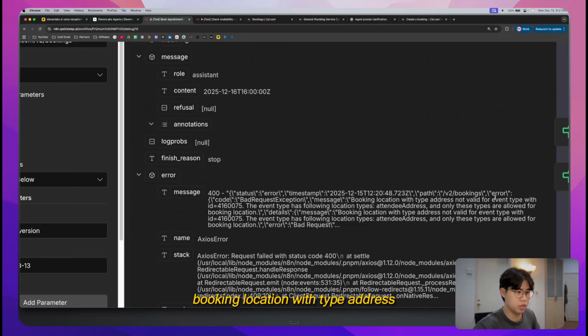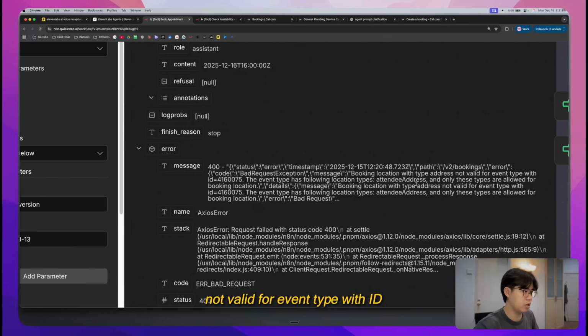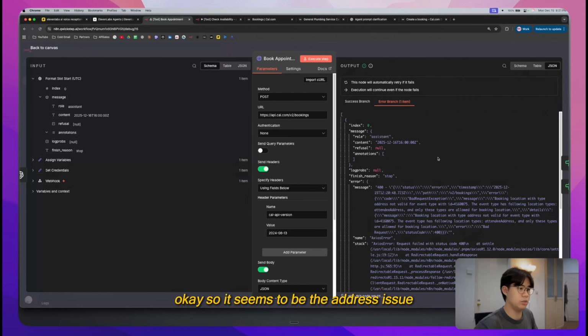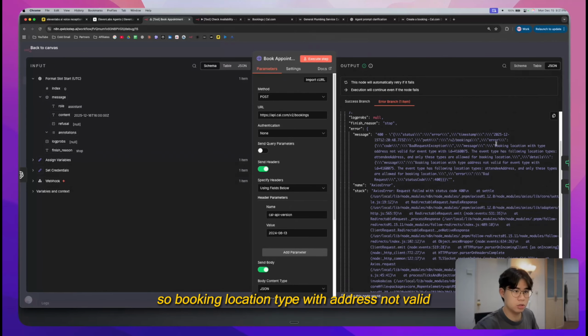Booking location with type address not valid for event type with ID. There's the following location types: attendee address, and only those types are allowed with booking location. Okay, so it seems to be the address issue. So booking location type with address not valid. Type address, and only these types are allowed.